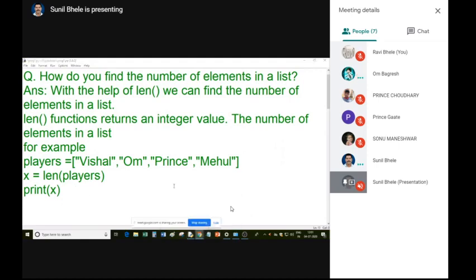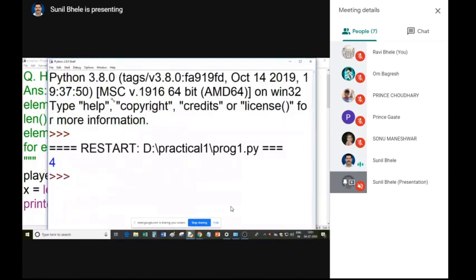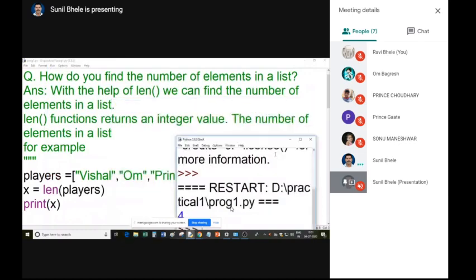So 4, because four elements are there. You can count the elements: 1, 2, 3, 4. So 4 is returned by this len function. Inside the function, you are passing a list as an argument, and you know that a function returns a value. So this len function returns an integer value, and that integer value is stored in x. Later, you can print the value of x on the screen with the help of the print function. So the value of x is 4, and 4 will be printed on the screen. You can see the output. It is 4. So this is how you can find the number of elements in a list.